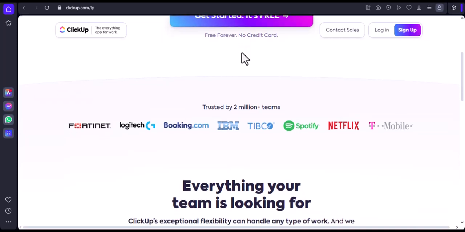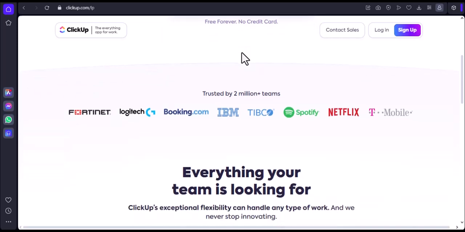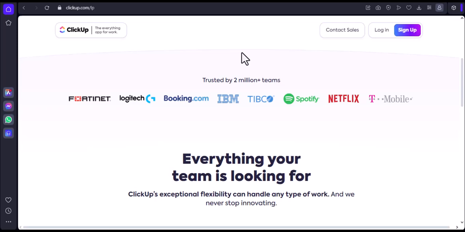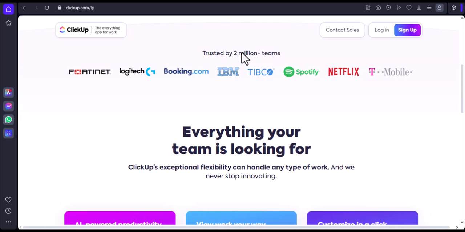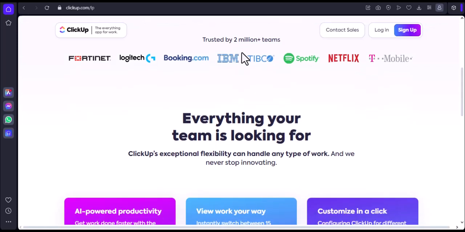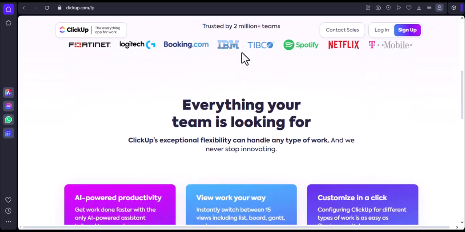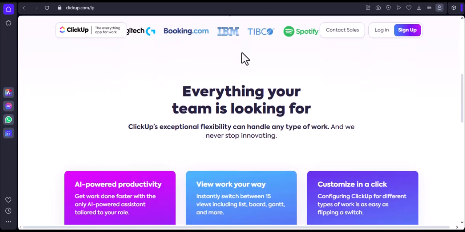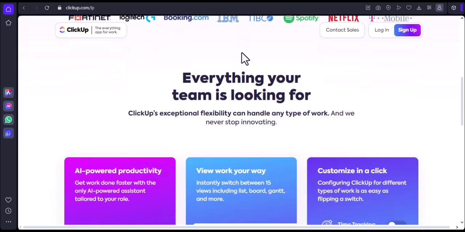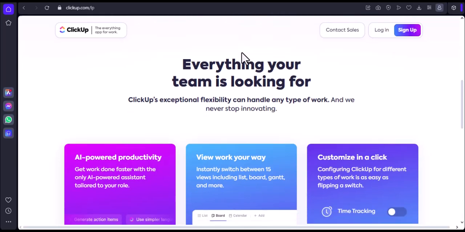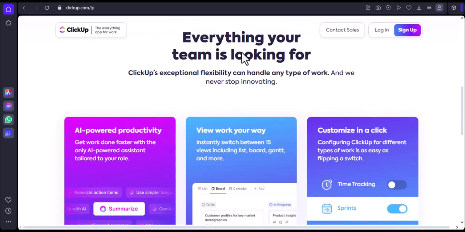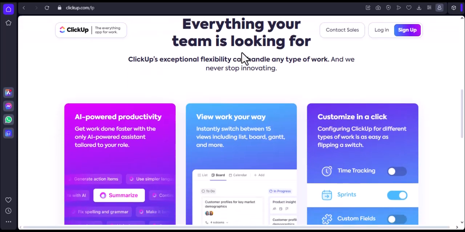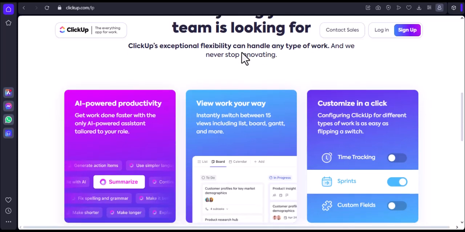ClickUp Automations are essentially if this, then that rules for your workspace. They listen for a specific event to happen, and when it does, they automatically perform an action. For example, if a task status changes to done, an automation can automatically notify your team on Slack. This isn't just a convenience. It's about eliminating manual work, reducing errors, and keeping your projects running like a well-oiled machine. So, let's dive into how you can set up your first automation.